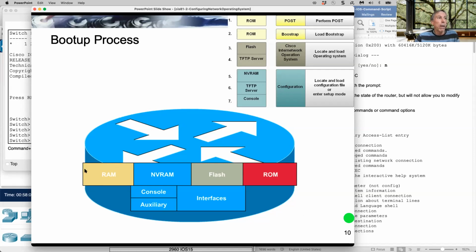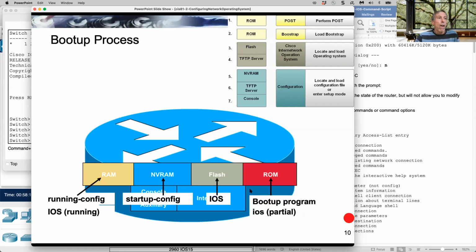So, and we'll talk more about this in a moment, but let me just point out, here we go. The operating system is in flash memory, permanent. That's permanent storage. When you boot up, it gets copied from flash into RAM memory, where the operating system is run. Everything we configure on this router is done in RAM memory and updates something called a running config file. Okay, I'm going to go over this here.